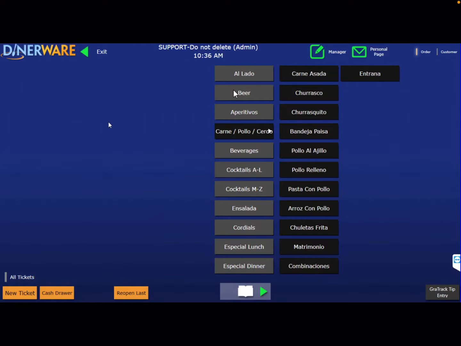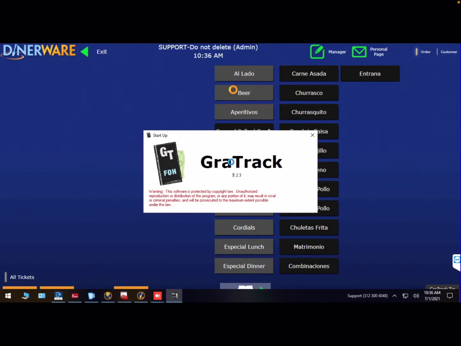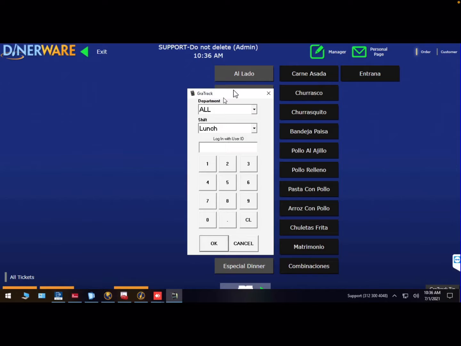Hi guys, I'm gonna show you how to use a GraTrack tip entry to see your previous tips and what you tipped out to others and what was tipped to you. So once you're in Dineware, there's gonna be a button on the bottom right that says GraTrack tip entry, and once you click on it, it's gonna bring up the app that actually shows you all the departments, and then you can select which day part you wanna either enter a tip or see tip.